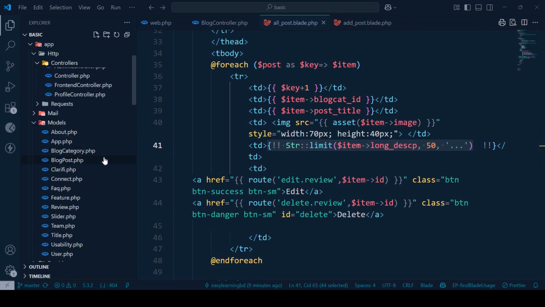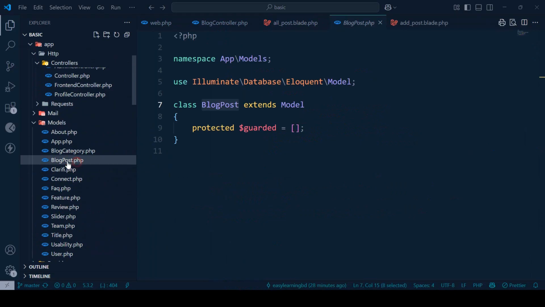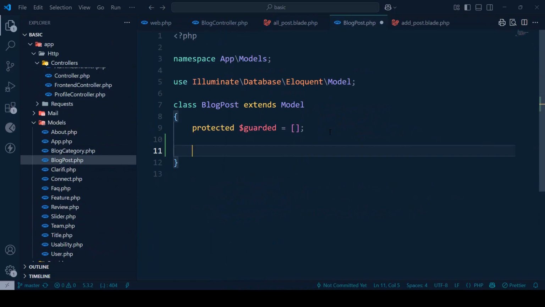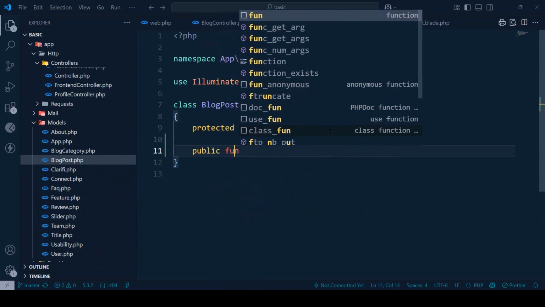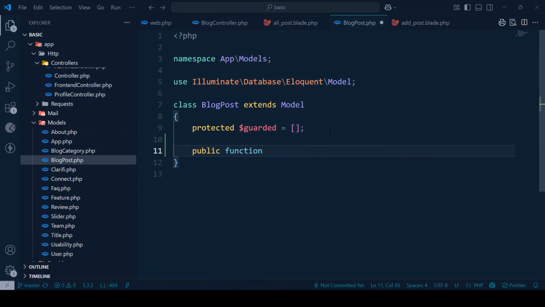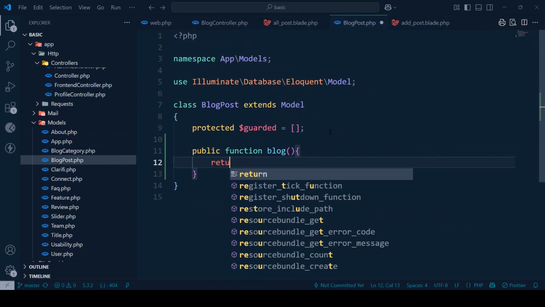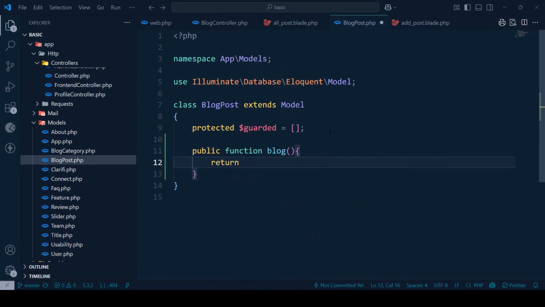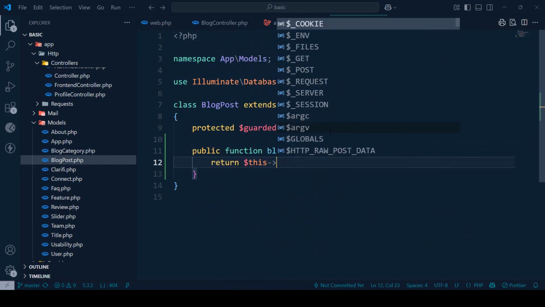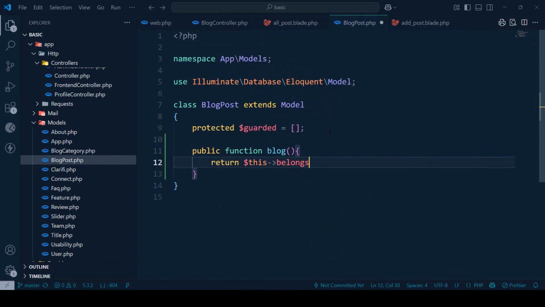That means now I want to go to our blog post model, and in this model area I want to create the relationship as a public function. I name it blog. That will be our function name. And in this function, I want to return $this, and this will be belongsTo.